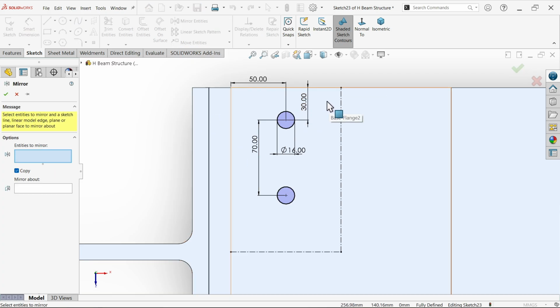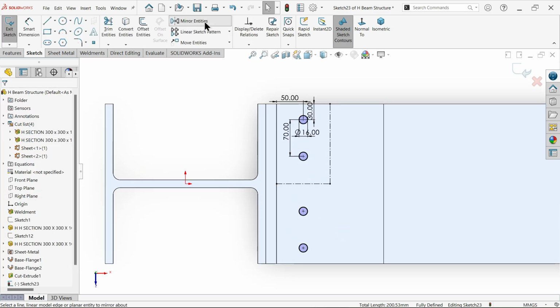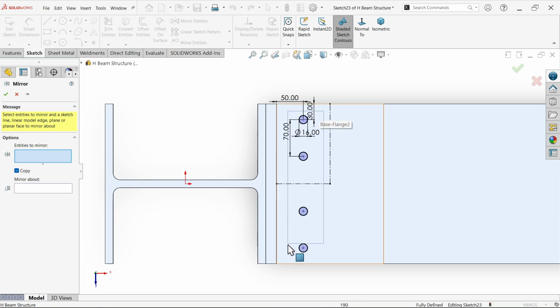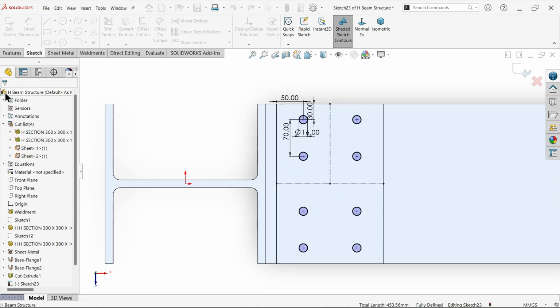Now let's apply mirror. Select both circles, mirror about this line. You will see the preview. Again choose mirror entity. Again I am going to select all 4 circles. Make sure selected copy, mirror about this line. Say OK. Now this is a fully defined sketch.